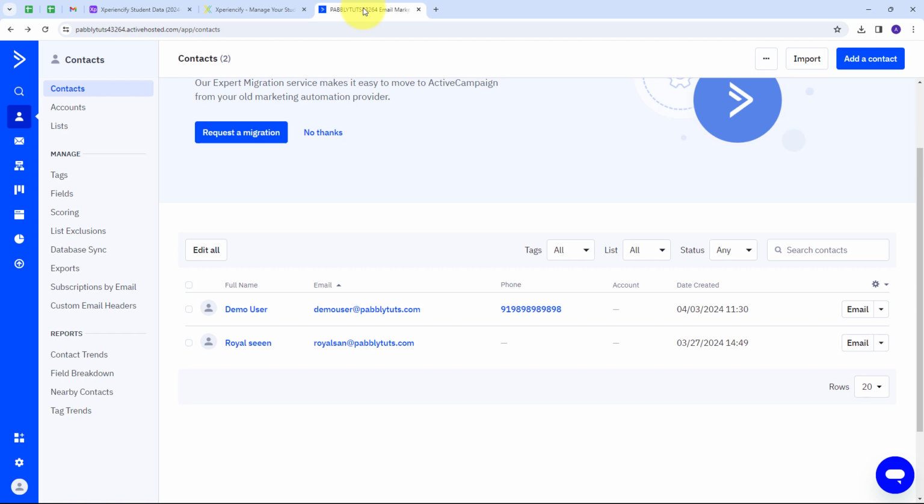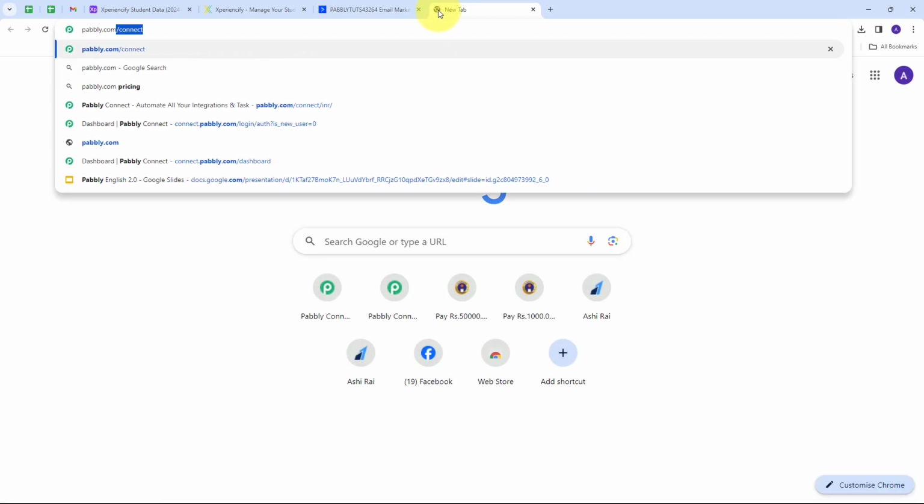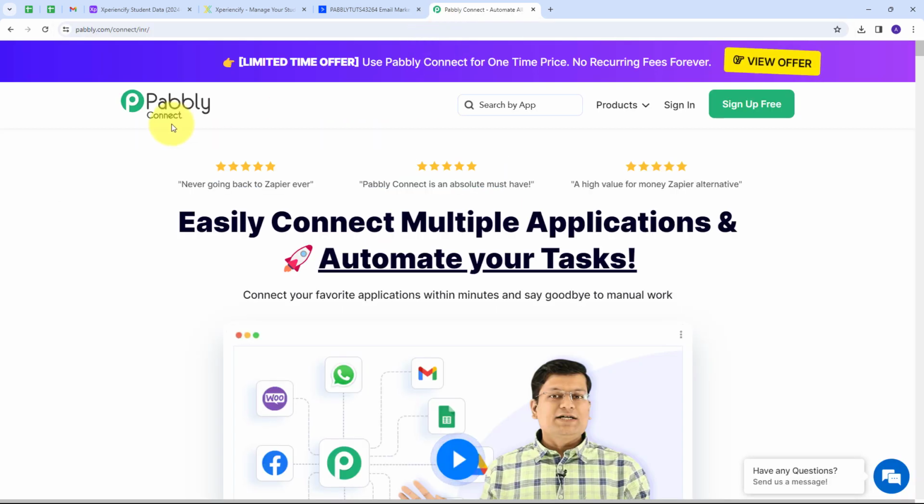For using Pabbly Connect, I have to open a new tab and search for pabbly.com/connect, and this will take us to the landing page of Pabbly Connect. Here we have two options, sign in and sign up for free. If you don't have an account with Pabbly Connect, you just have to click on the sign up for free button, and it will take only 2 minutes of your time and you will get 100 free tasks every month. Or if you already have an account, you can just sign in.